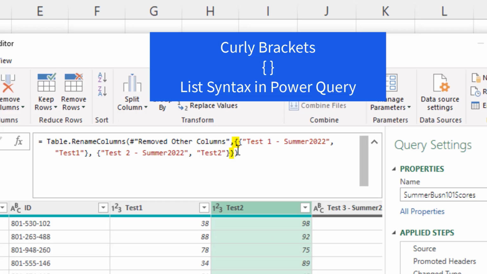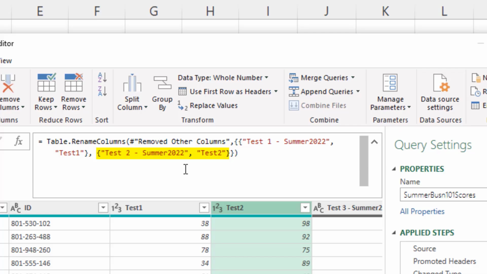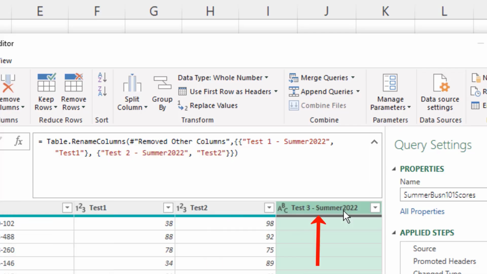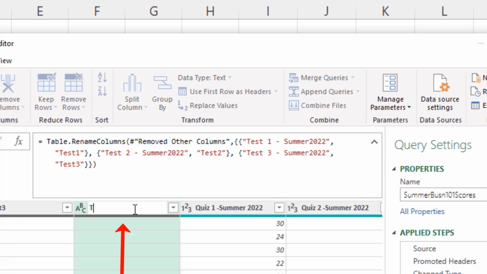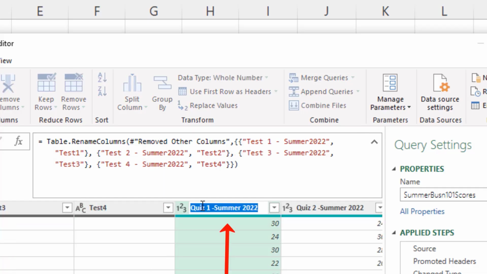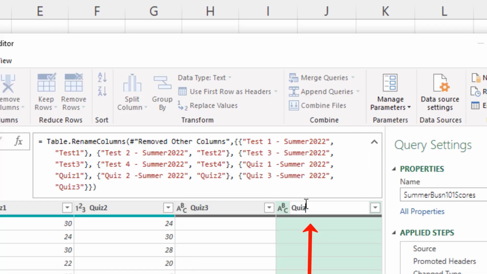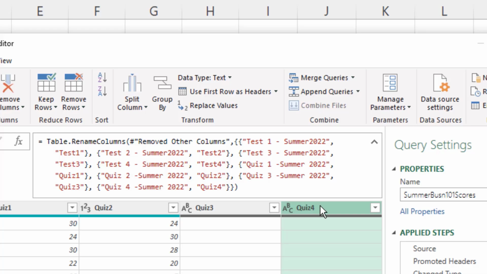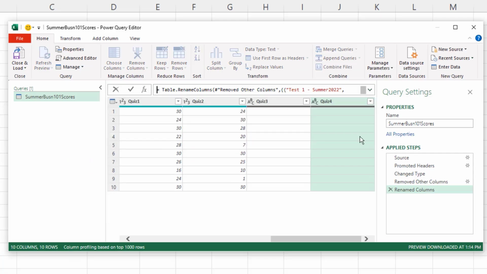And in Power Query, curly brackets mean a list. And notice there's a list within a larger list. Each one has the old field name and the new field name. We will continue on. Test 3 and enter. Test 4, enter. Quiz 1, enter. Quiz 4, that's the last one, and enter. Now we can close the formula bar.